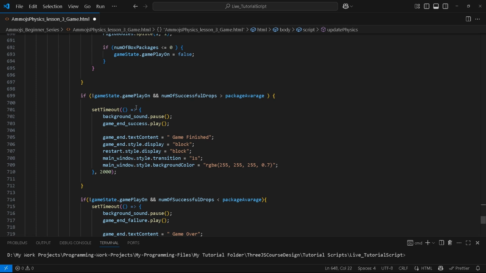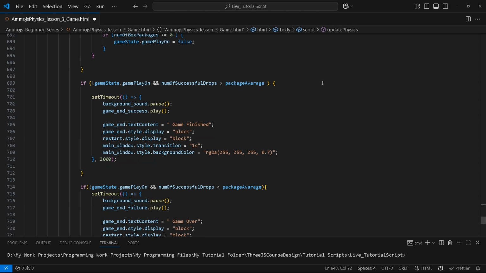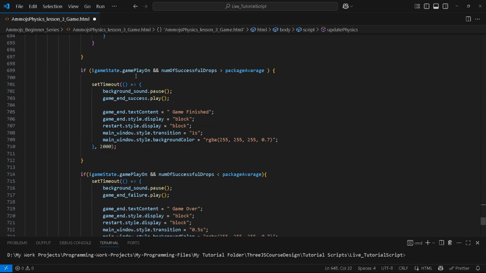Okay, and then in here we're going to check if it's equal to false. So if game state.play on equals false, and the number of successful drops is bigger than package average, meaning the successful drops are bigger than 50%, then it means that it's game over, but you have finished successfully. We are then going to run this. So after 2 seconds, we're just going to run this.